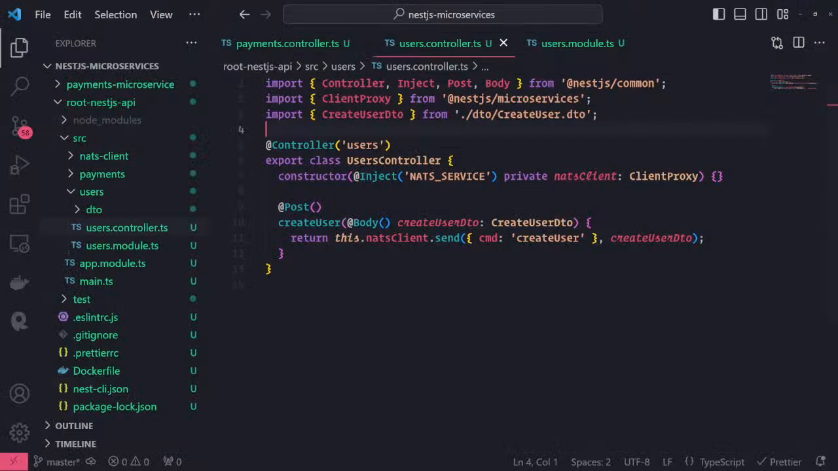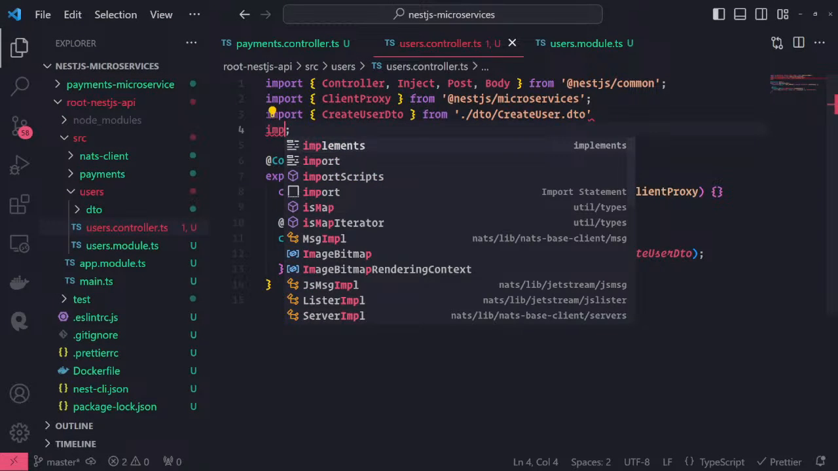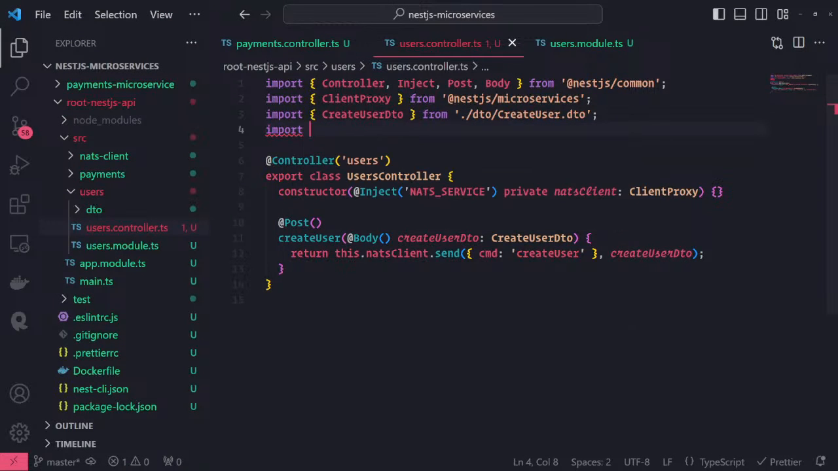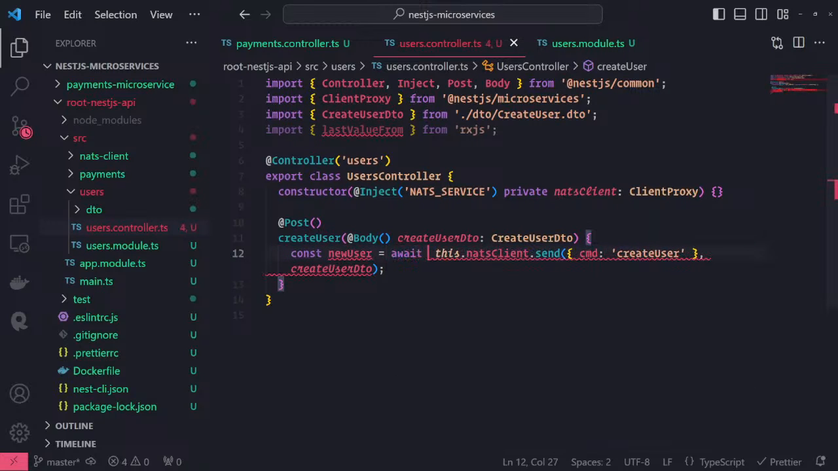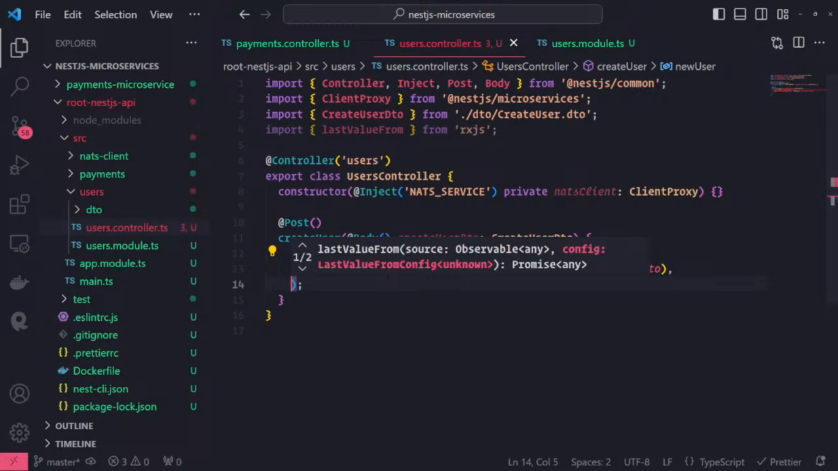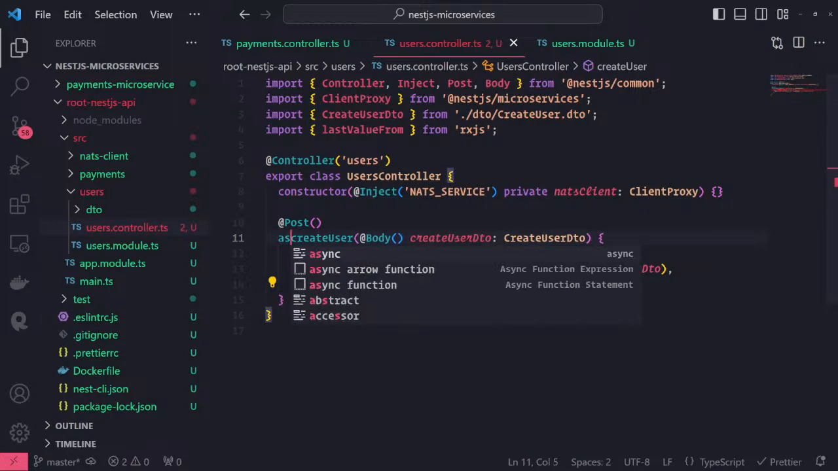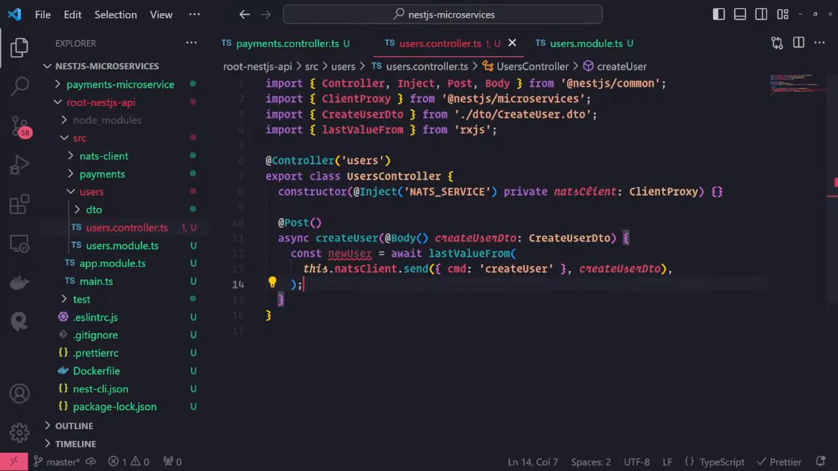So, yeah, RxJS is already installed, so I can just import it right up here. lastValueFrom. So now all I can do is just do const newUser equals await, and then just take this whole call, lastValueFrom, pass it in here like that, and then let me add async here, and let me return newUser. Hopefully everything works fine. Let's see.